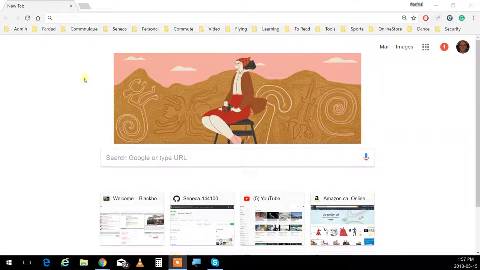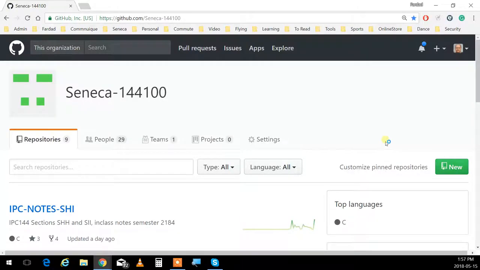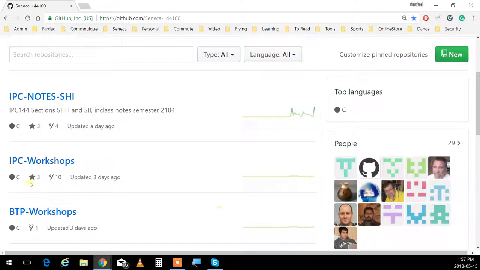Okay, how do we reflect on quizzes? What you do when you go to the IPC144's GitHub organization, you will see that there is one called IPC workshops. Do not go to BTP, they're a different subject. The assignments are very similar, but those are for bachelor's degree program, they're not diploma. Okay, so IPC workshops are where you go to.